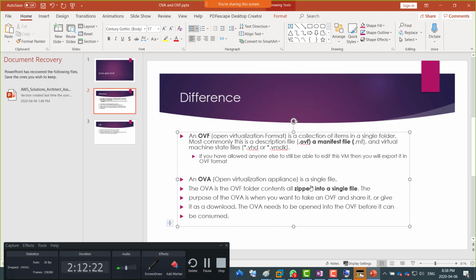While OVA is the final version. Pretty much we call it the final version, or a single file. That's it, just .ova. The OVA is the OVF folder contents all zipped into a single file. So this means that you don't want anyone to edit this virtual machine further. If you want further editing, you would go for OVF.